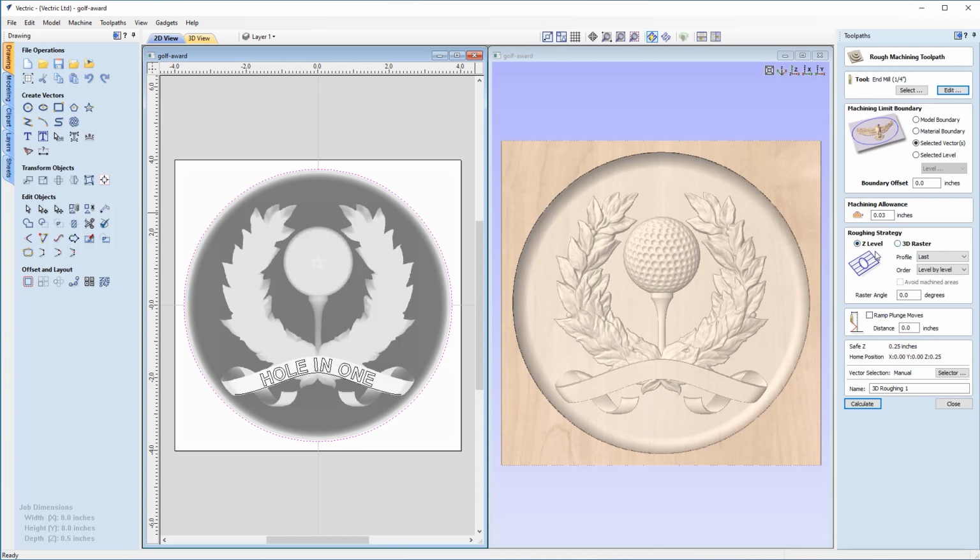For our roughing strategy, we're going to remain with Z level. Now, we could choose 3D rastering if we like, but in this case, I think we'll benefit from the Z level roughing as it won't take as long. And the cutter that we're going to use to do our finishing is going to be pretty strong, so I think we'll be okay with that. And we're going to raster along the x-axis, so we can leave the raster angle at 0 degrees. And we don't need any ramp plunge moves in this case, we'll leave that unchecked.